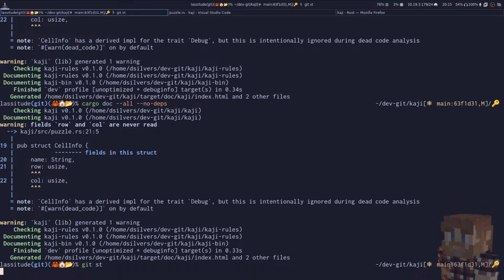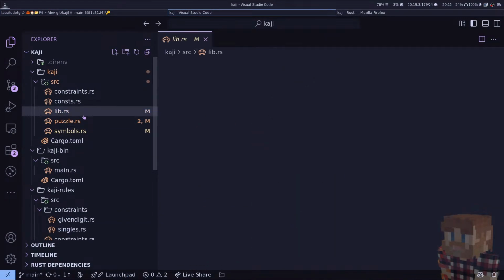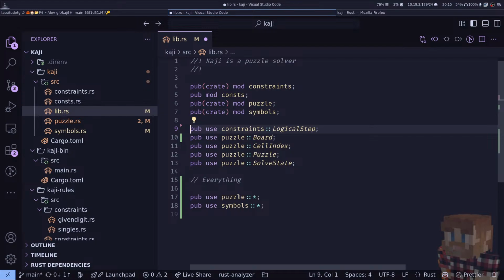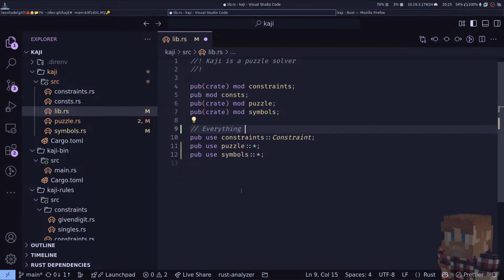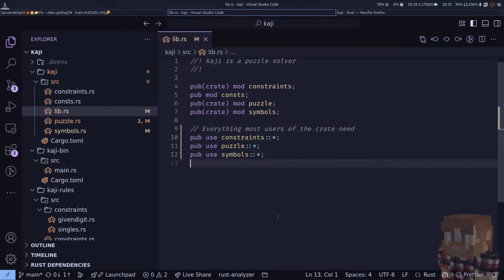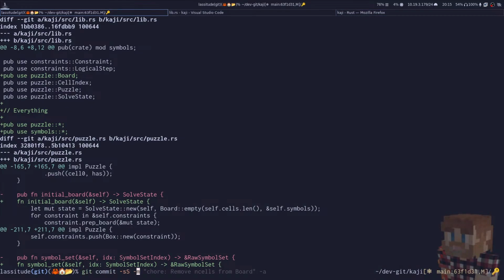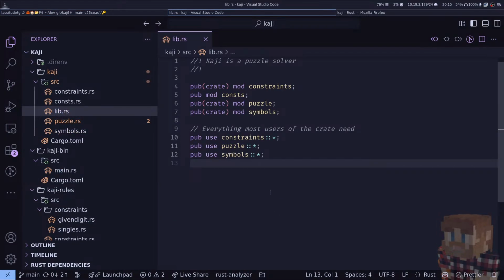So we're getting a lot closer. Let's just have a little look at that. We now want to get rid of our careful imports because there's no point in them. What we can do instead is just have everything most users of the crate need be all of those exports. So, rework to minimize exports. And let's think, what's the last thing that's probably worth doing today?